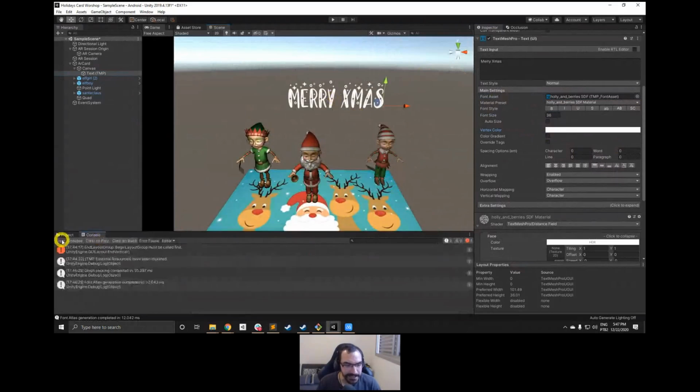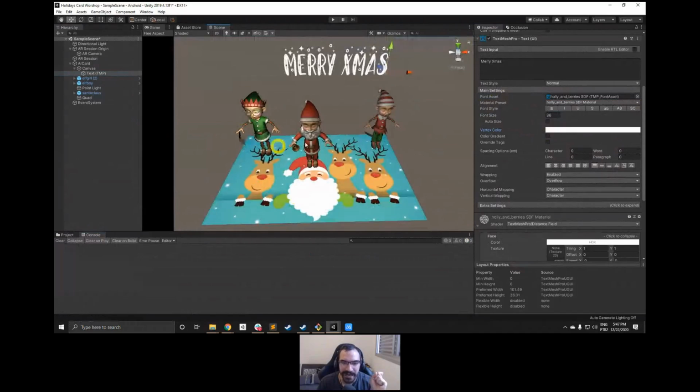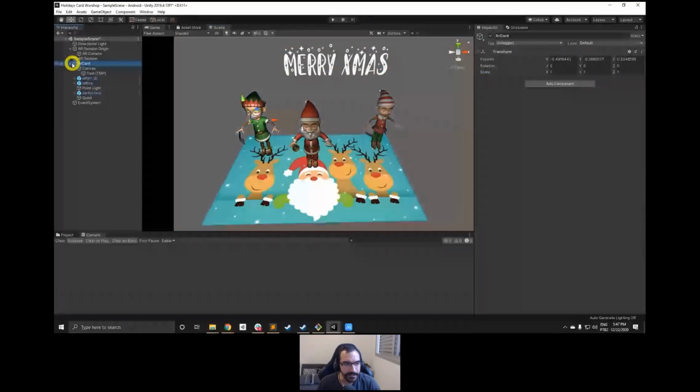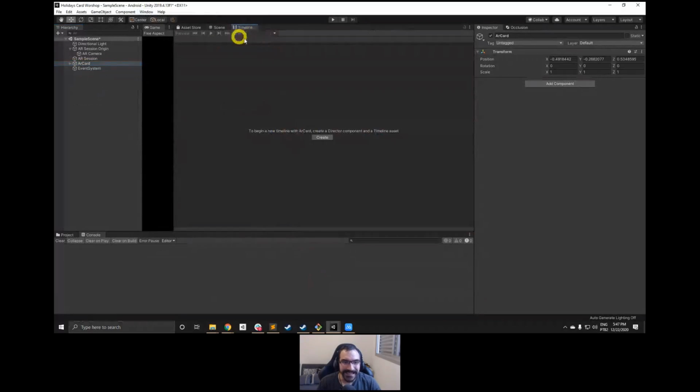So that's it. We have the objects here, we have the text here. I'm going to show you guys how to create sequences of events without code. Like I want those guys to appear only after a couple of seconds. I want this to animate. So how can we do that? We can actually select our AR card here, go to Window, Sequencing, and then click on Timeline. So the timeline in Unity is, of course, a timeline where we can sequence a couple of events.